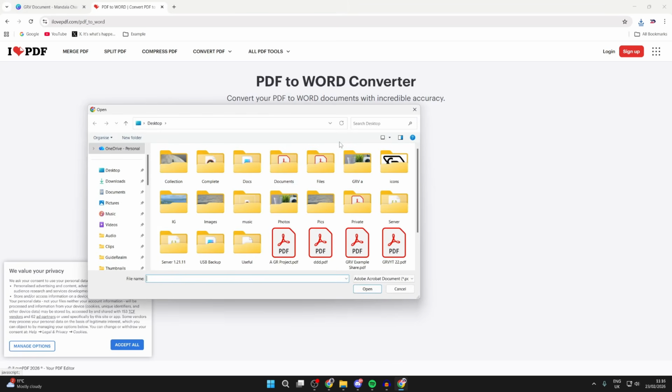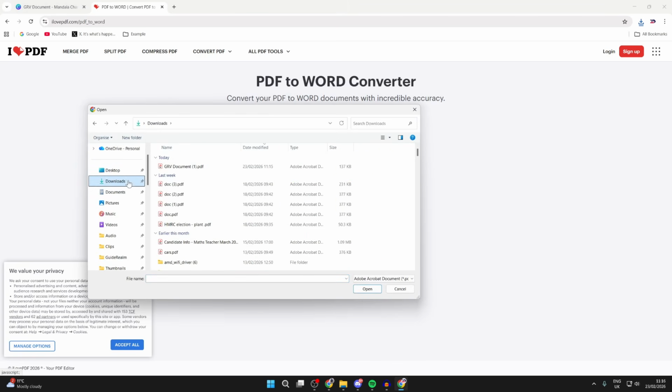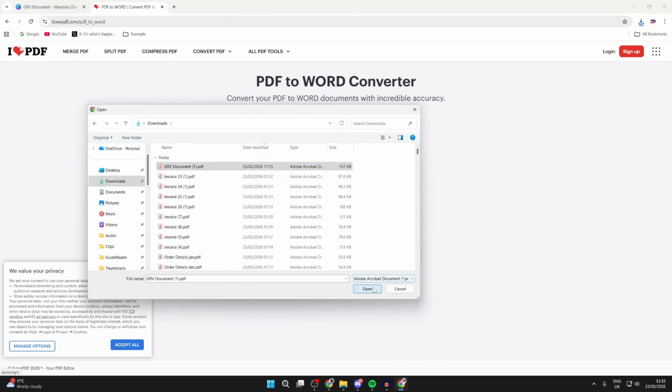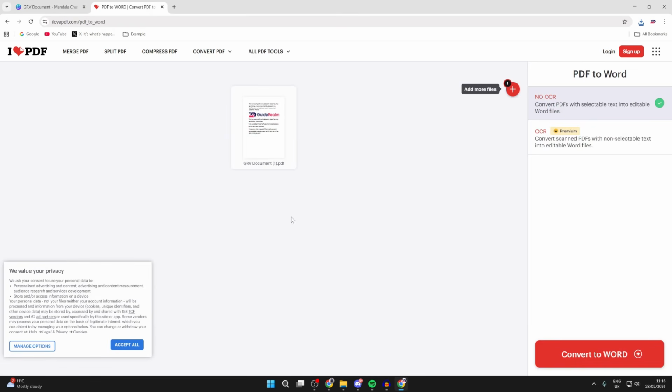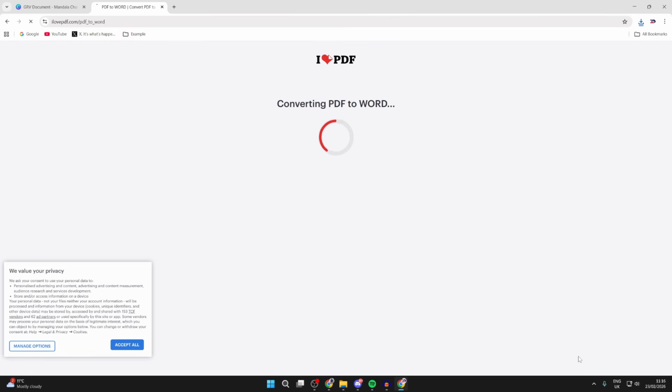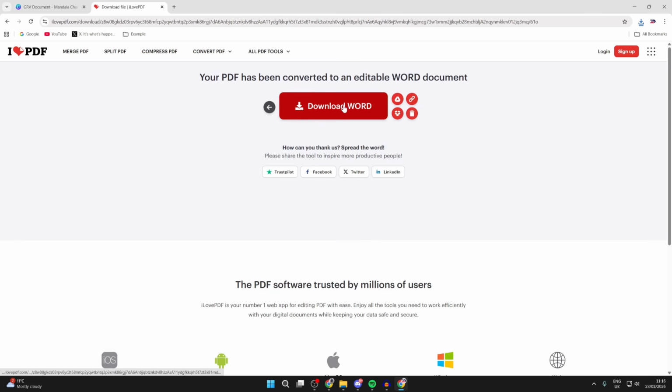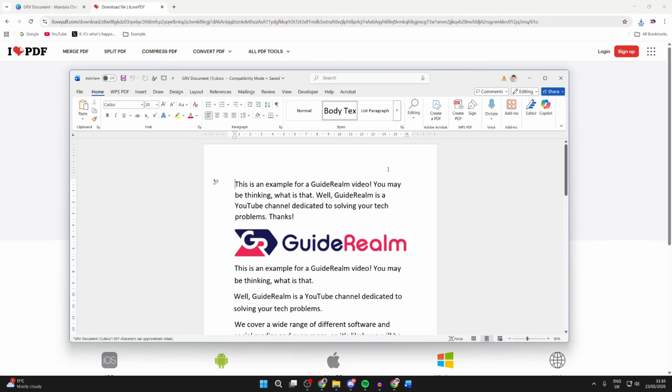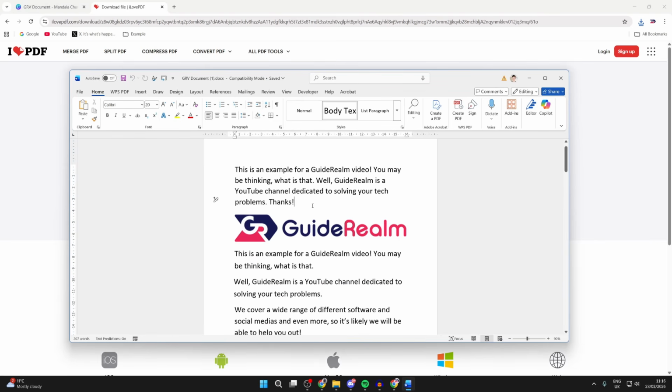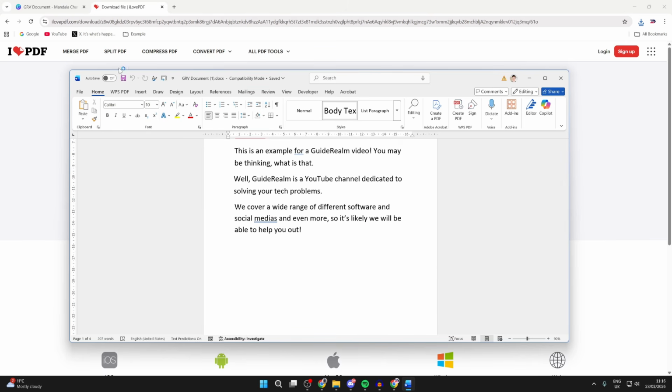Then you can press select PDF file, we'll come to our downloads, and you can select it and press open. Now we're going to see it here, and what you want to do is press convert to Word in the bottom right, and you can press download Word. Now it's going to download it. I can click on it, and it's going to open up in Word, as you can see. And then you can continue editing it to your liking and add things, etc. Of course, make sure you save any changes you make.